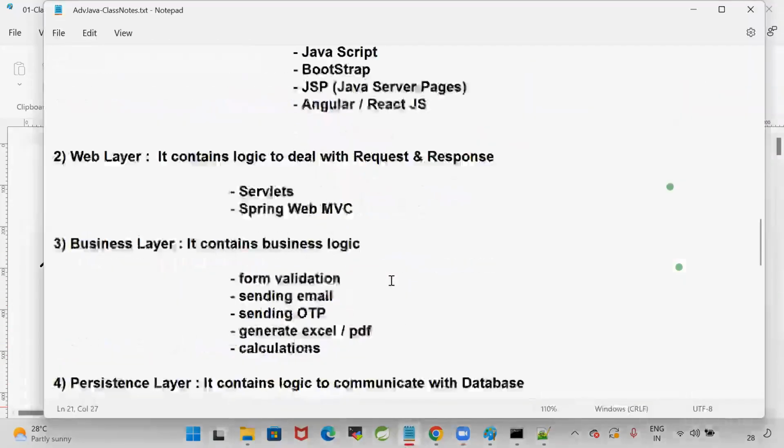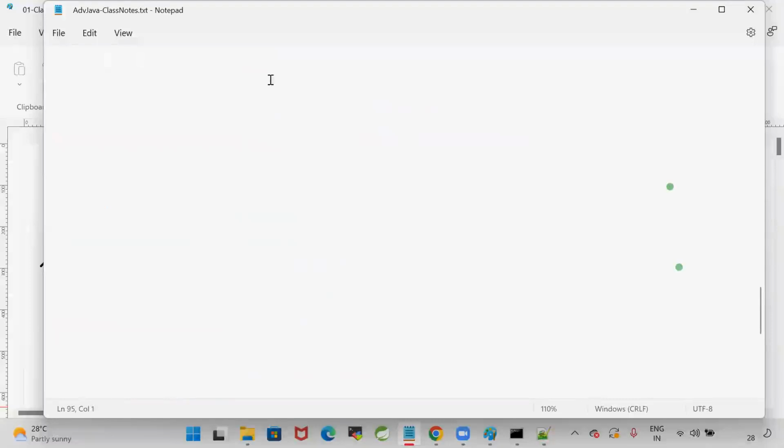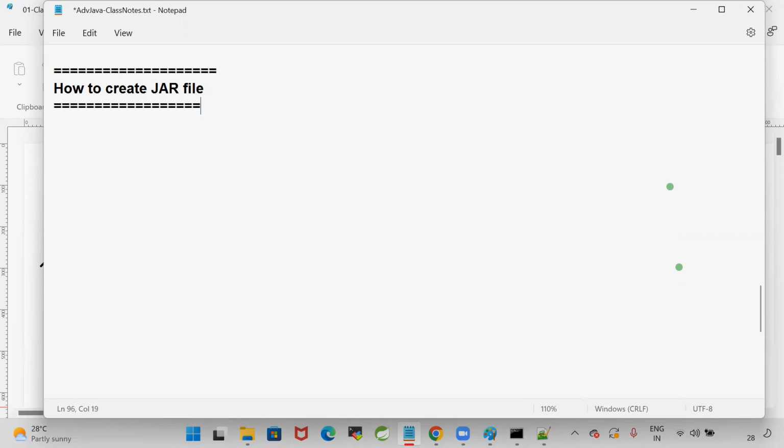Next, note down how to create a jar file. We discussed the command already, right? Jar stands for Java archive.